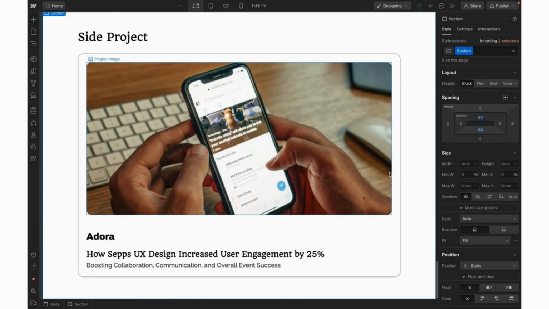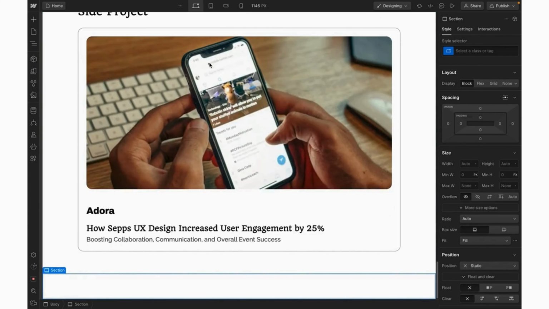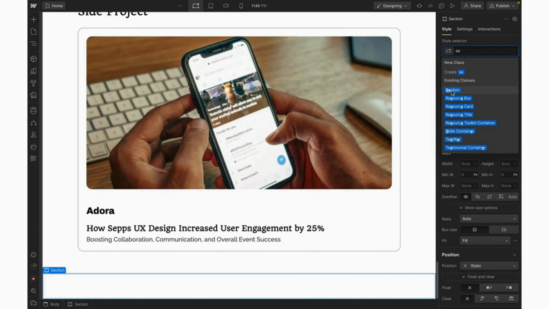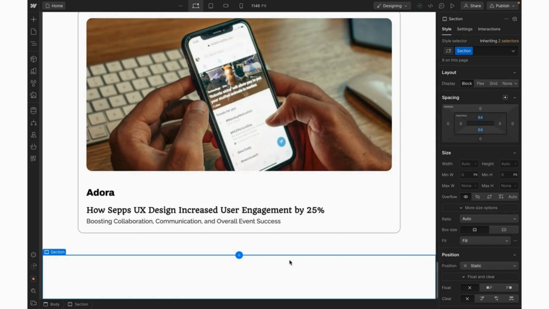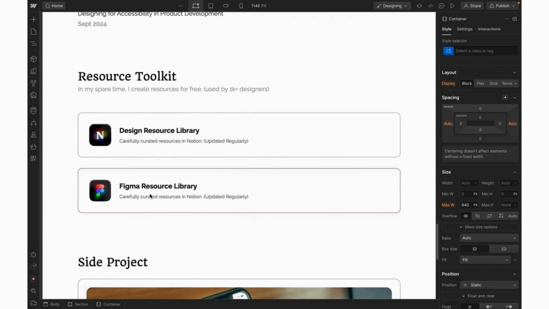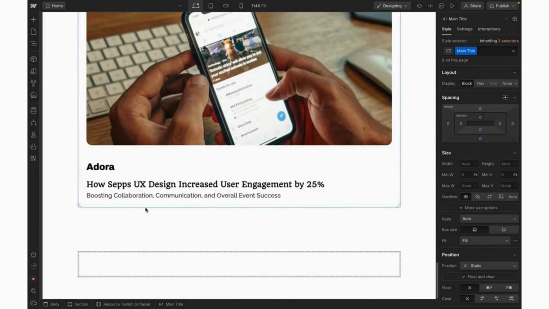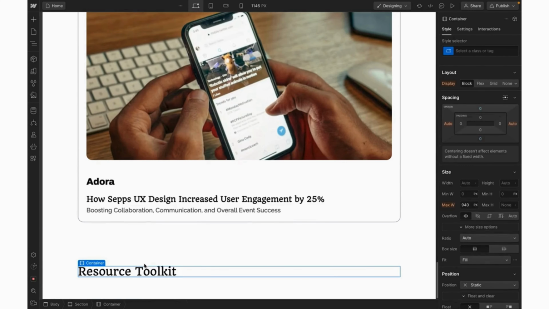Right here in Webflow, I'm going to select the body. With the body selected, I'm going to add a section. Now I'm going to give it a class called section. And inside of the section, I'm going to add a container, like so. Now that we have that, I'm going to copy this main title and then paste it inside of the container.